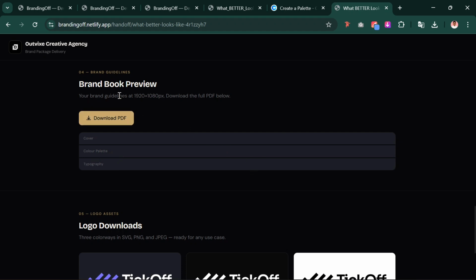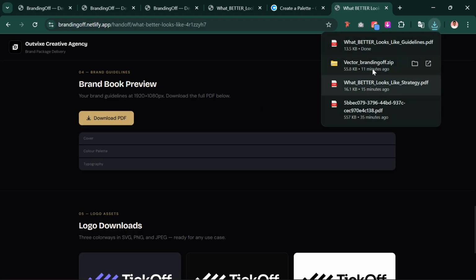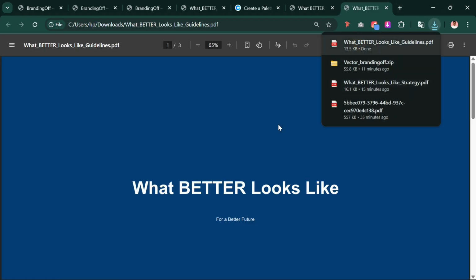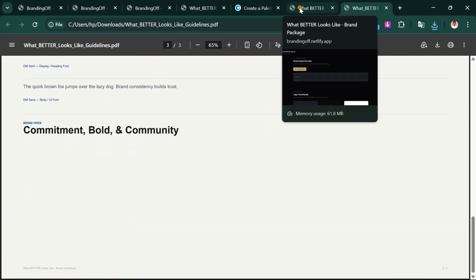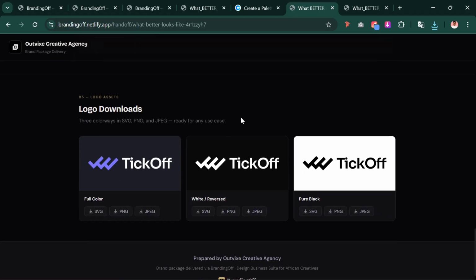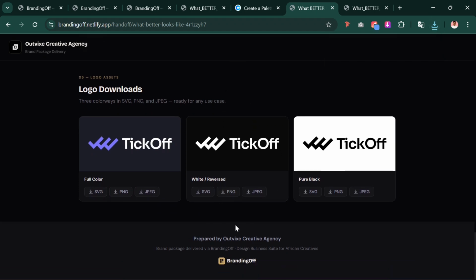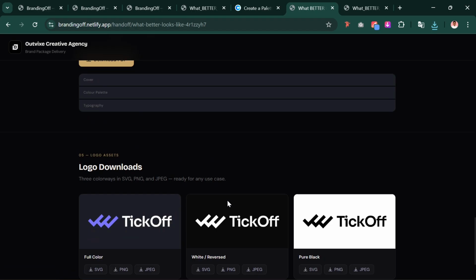Take note that our brand guideline is 1920 by 1080, which is a 16 by 9 ratio, which I think is the best dimension for brand guidelines. So they can just download their brand book and view it as a PDF. There you go. We are still updating it, and here they can easily download their logo assets as they wish. They can come here and download the SVG, and it downloads automatically. So that is it, and you have your stuff down here. Anyway, this is the handoff. It's easy.